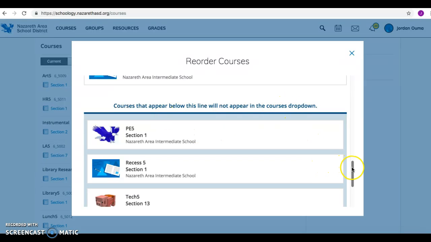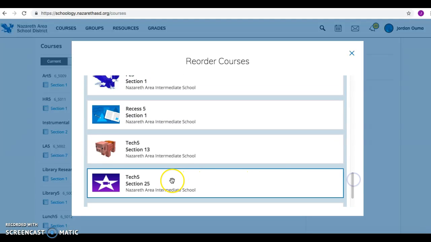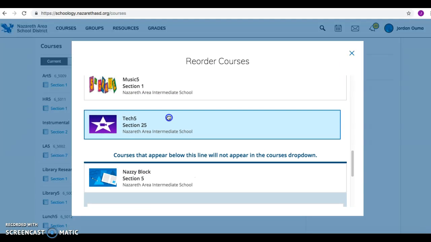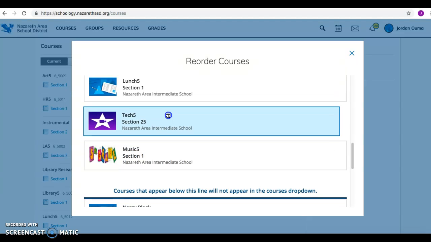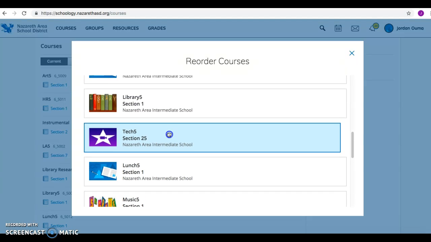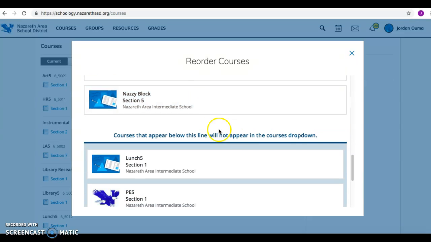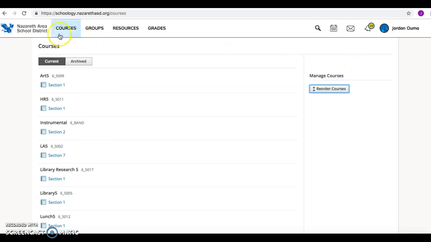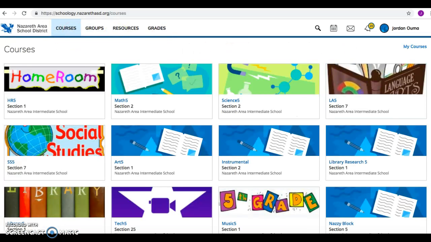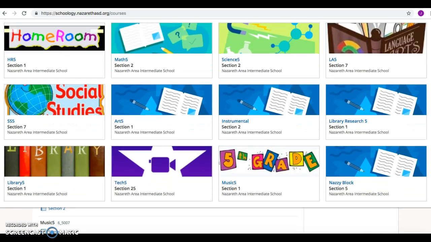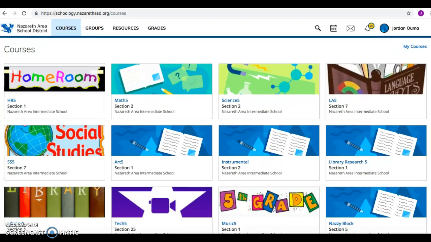If you would want to see, let's say tech 5, you would have to move it up and then we'll reorder it this way, music, and let's say we move NASI block up because I don't think you're going to need lunch. And then when we click out and you look at courses, now that tech is there and music there, NASI block is there, but the lunch isn't. So that's what was happening. He still is enrolled in science, it was just appearing underneath that line.